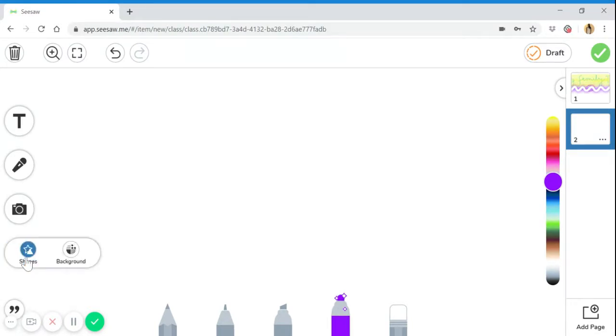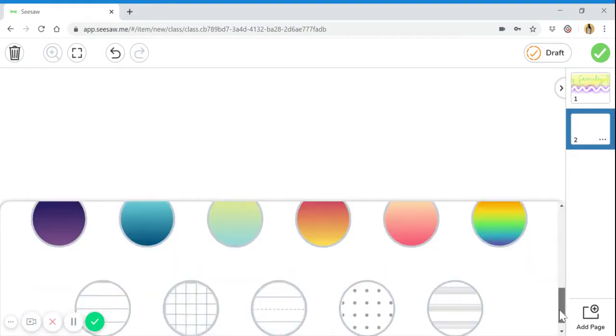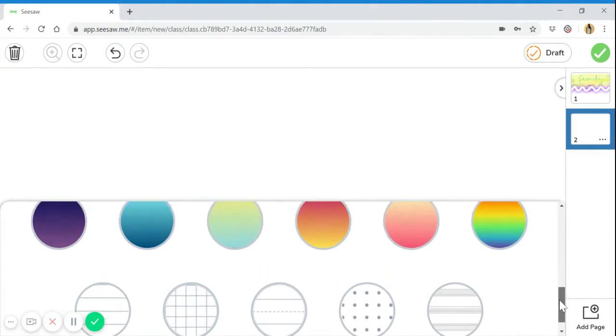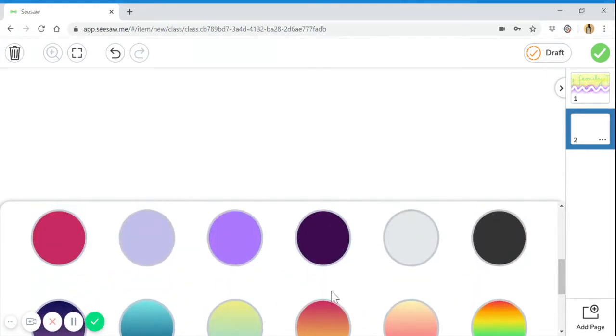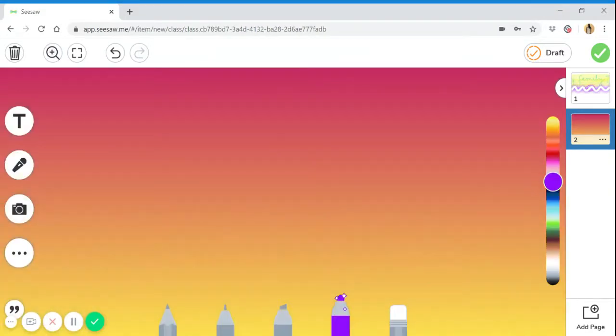So I click on these three dots and I can choose a background color for my page also. From here, there are multiple options from which you can choose the different options for your page. Supposing I choose this option and I get this, when I click outside, I get this page background. Now I click on the three dots and I choose a shape.